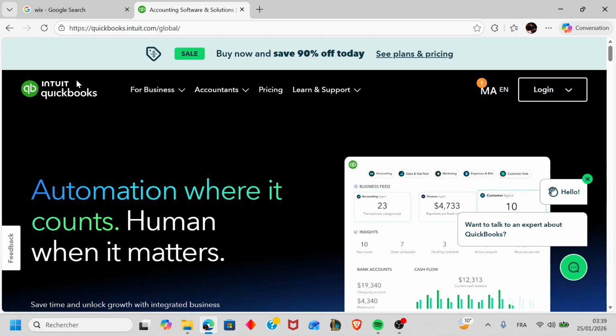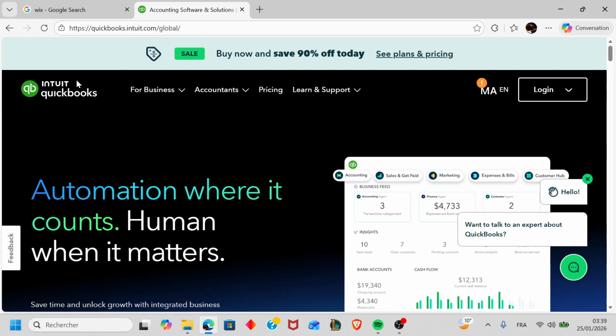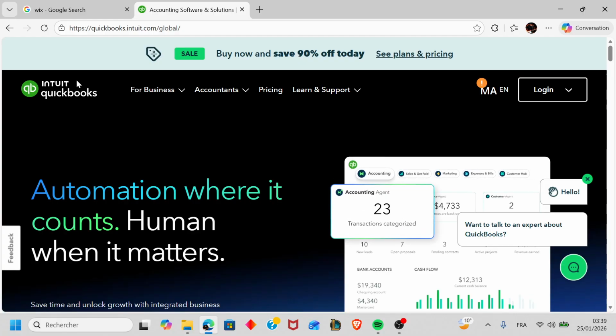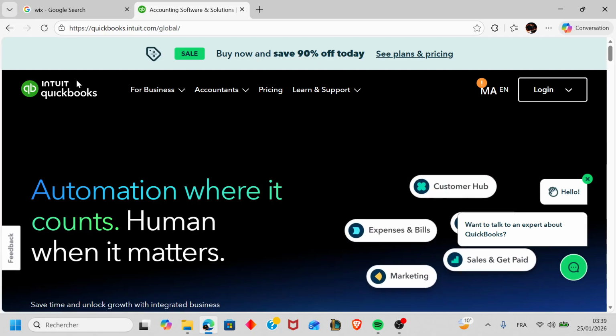In today's tutorial, I'm going to show you how to integrate Wix with QuickBooks in 2026. Still entering Wix orders manually into QuickBooks? Let's automate everything. And let's start by following these few simple steps.